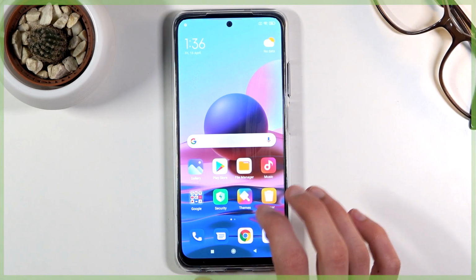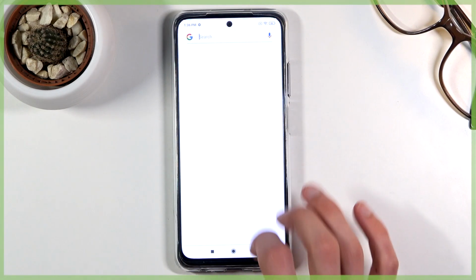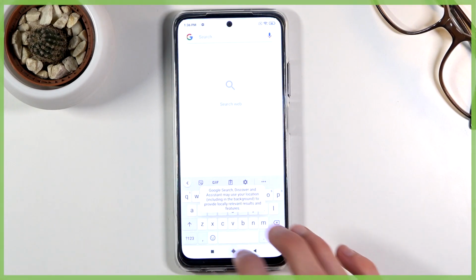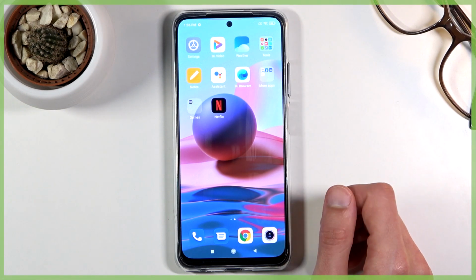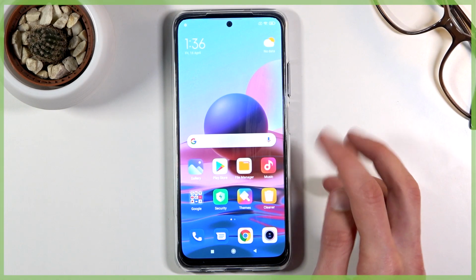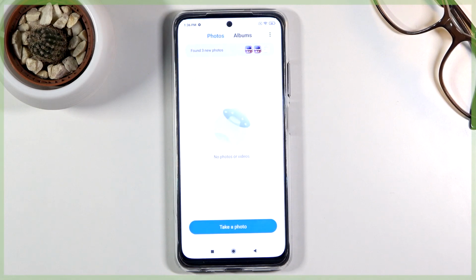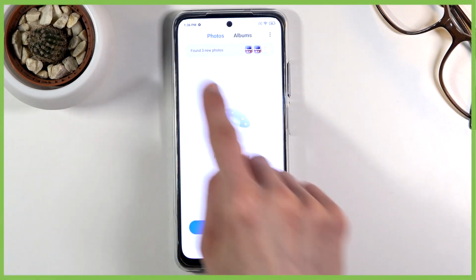Now, once you have captured your screenshot, you can find it in your photo gallery. So let me find that. There we go, gallery. And at least in this gallery, the screenshots won't be visible in the photo category, as you can see.